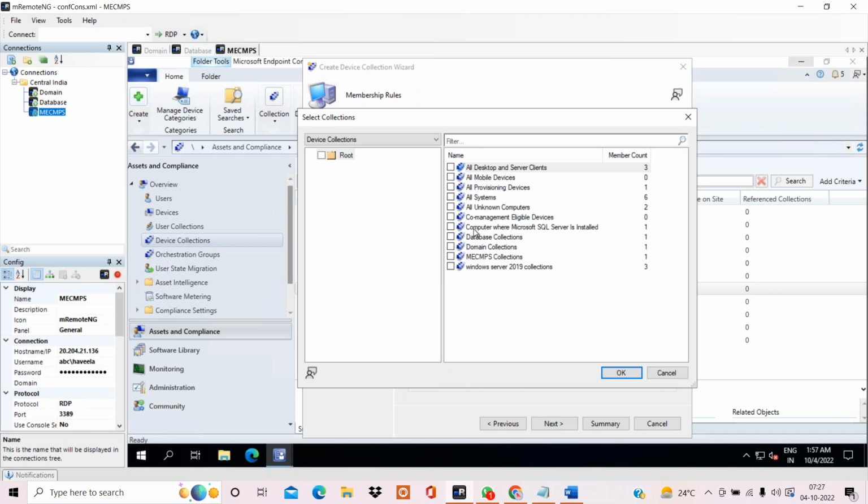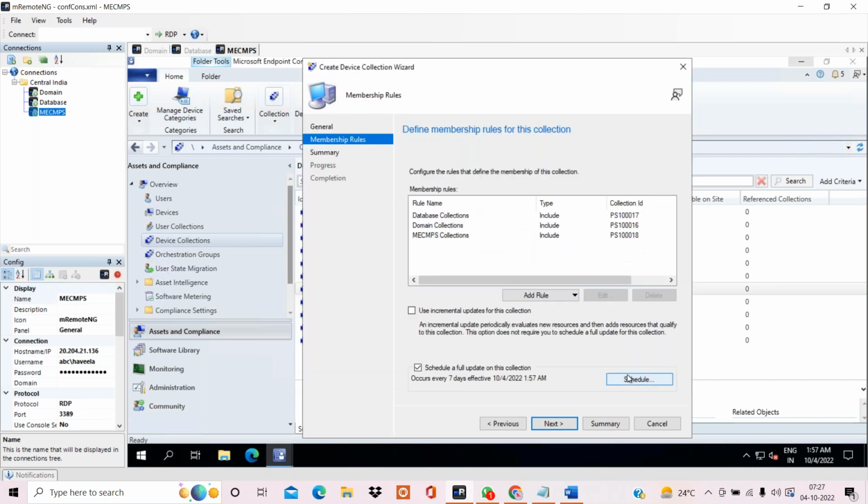So for example, I would like to add database, domain, and MECM. So all the members from database plus all the members of domain plus all the members of SCCM will get added together. So there will be 1 plus 1 plus 1, 3. I'm going to click on OK.